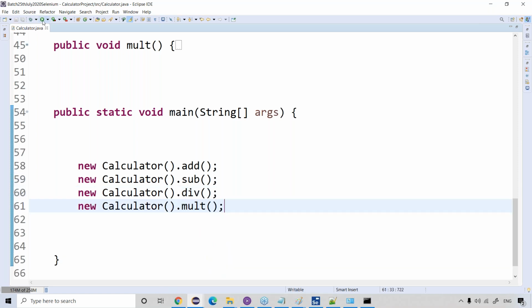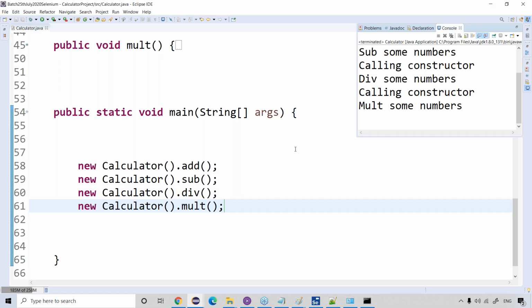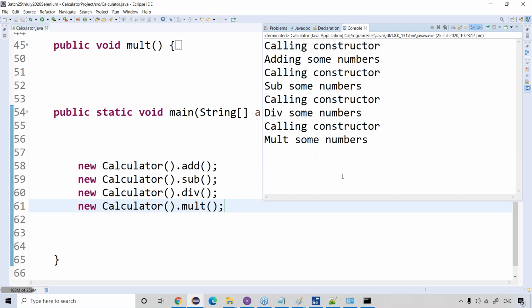So if we run this, now you can see in the console how many times constructor called? 4 times. Means 4 objects are created in a memory. And if we are calling 100 methods, then 100 objects will gonna get created in the memory. This is what I don't want. I want only one object to be created, and all the methods should be referred from the same object reference.